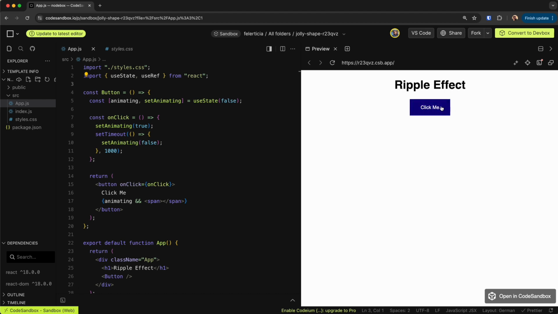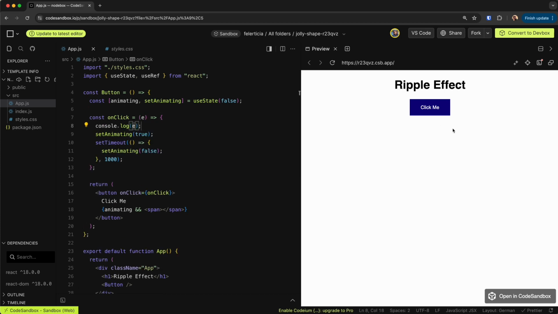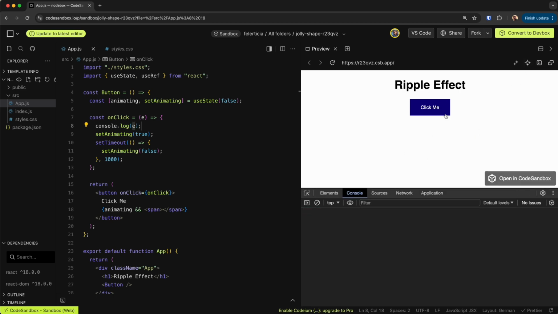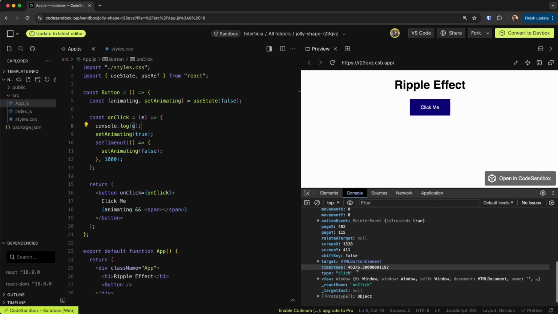Great. Now the only thing is that I need to position this based on the position of the mouse. So in order to do that, I need to know where the mouse is based on the position of the button on the screen. Now if I go here and on click get the e and then log the e, you can see that there are a bunch of values that are being shown. So if I go here, you can see I have lots of data that I can use.